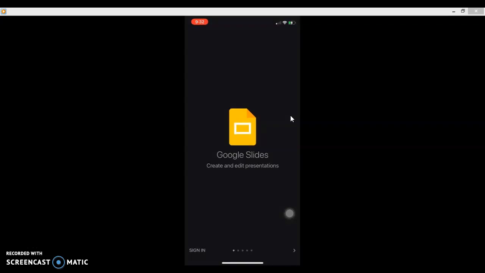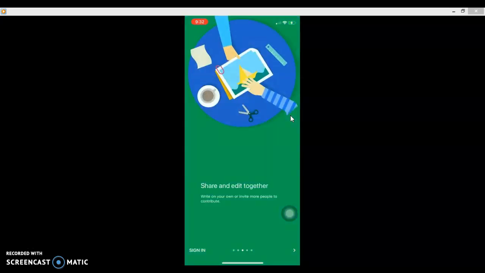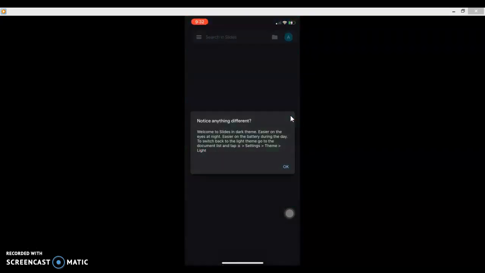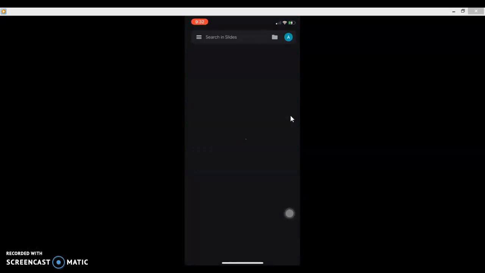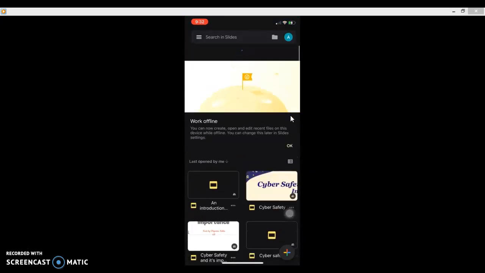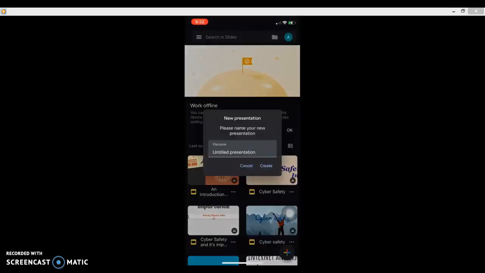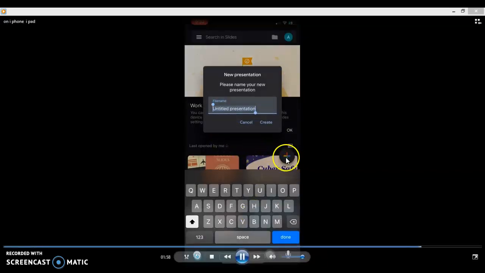It will ask us for the sign in page. Now, when I click on sign in, it will show us accounts. One is my personal account, the other is my school account. I'll be selecting the school account. Now you will be able to see all the Google Sites that are present in my school account highlighted, and at the bottom you are able to see the plus sign.